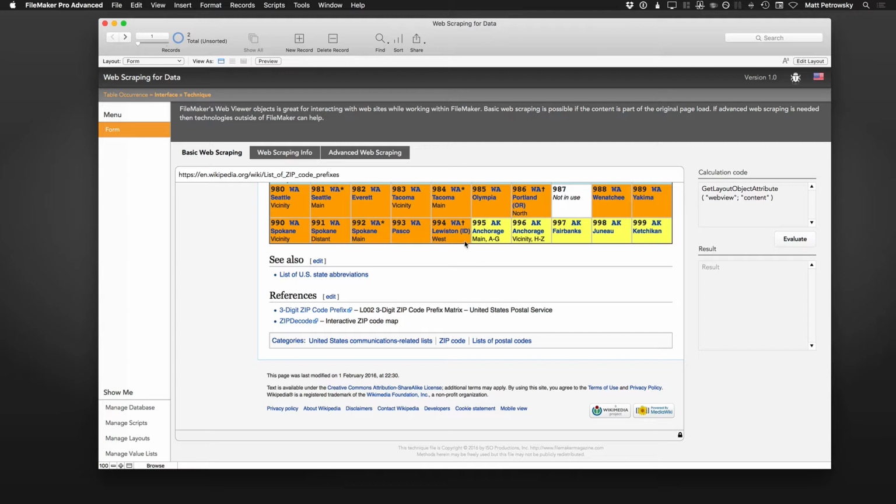However, there are shortcomings with the web viewer in terms of interacting with the web. The web is predominantly run by JavaScript, meaning a lot of web pages are now single web pages, and they only load their content after you do certain things.